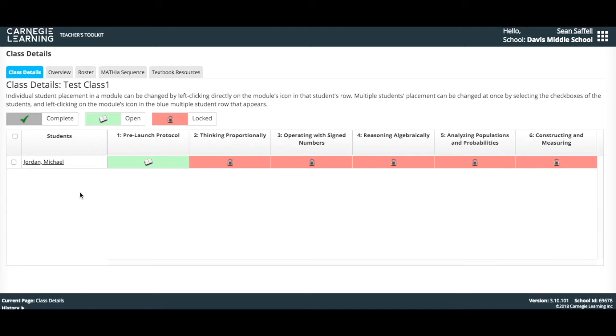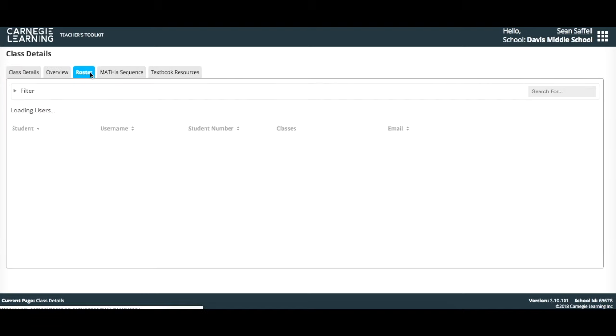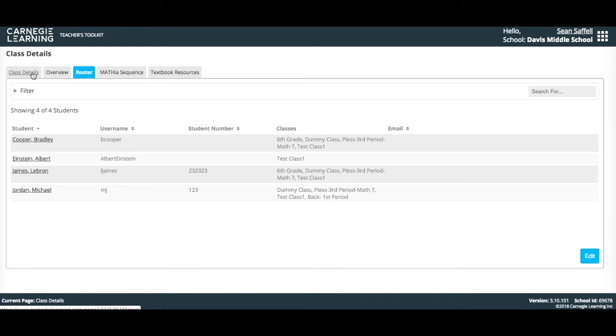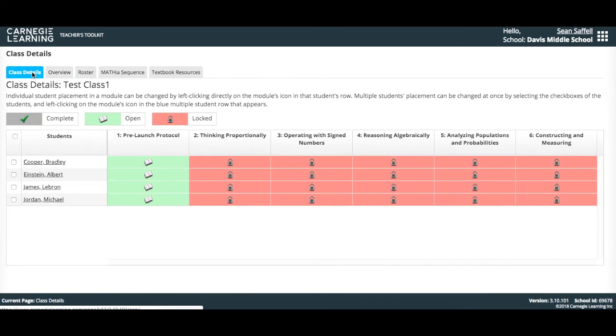And as you see, I've got a few students in here. Looks like just one student's appearing now. And they're all there. So if I hit class details, I can see where my students are located. So this is a test class, and all these students are located in the pre-launch protocol. All students will take the pre-launch protocol before they start into any of the content. This just teaches them how to use Mathia.